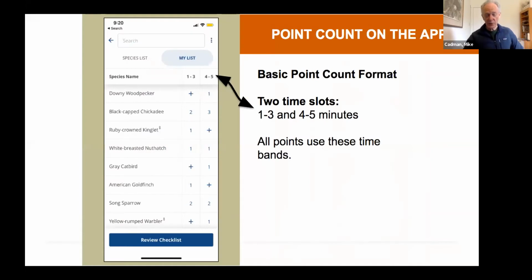But there are various ways of recording information for point counts. One of them is on the app, and this is what the app looks like. So instead of just, like in Atlas 2, we just recorded the whole 5 minutes. How many birds did you report in that 5-minute period? This time we've introduced 2 time bands. So how many birds do you get in that first 3 minutes? And then you just add on any additional birds that you get in the second.